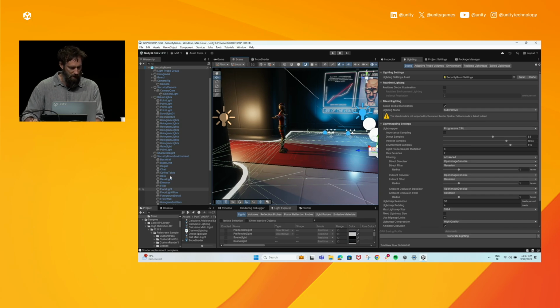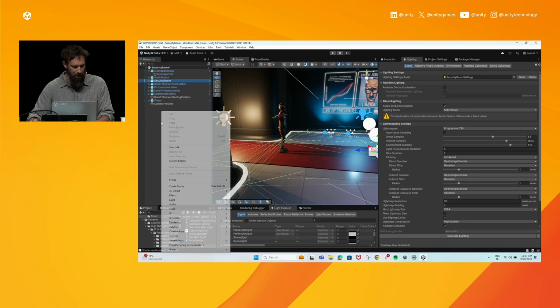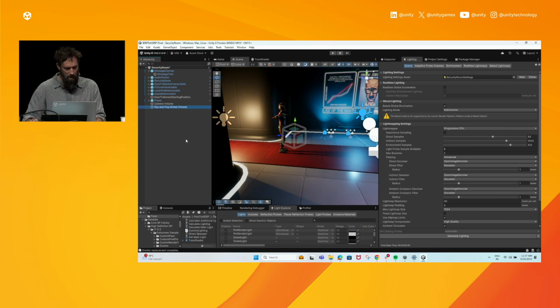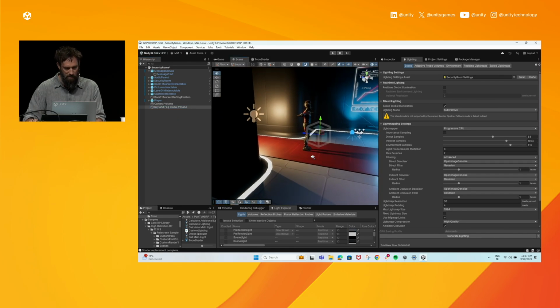So, of course, what could make things look better is to have a bit of fog. So I will add the sky and fog volume. We can see that the sky is dark because there is no directional light.